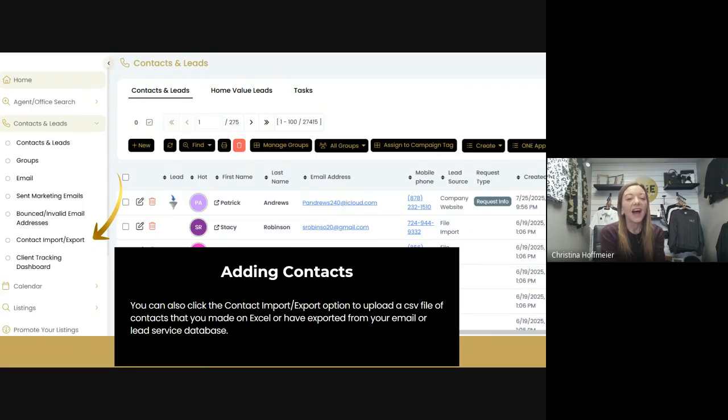You're fine. So if you're adding multiple contacts, again, we're not going to go over that for this presentation, but it is pretty easy. So you can do a contact import export option here. You want to make sure that you are uploading a CSV file. So if you don't know what a CSV file is, that is from Excel. So placing them onto an Excel worksheet. And then when you download a copy, you want to do CSV instead of downloading the Excel sheet. And then you can click this link here, click upload.